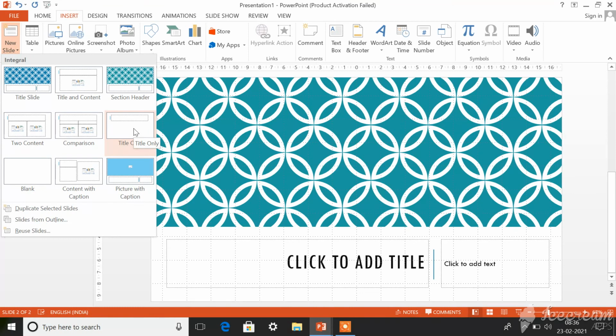Then Title Only. In this slide you can create the title alone. For example, if you want to create a presentation, in the beginning you need to show only the title, isn't it? For that, this Title Only slide will be useful. Then Blank. Using this you can create any kind of design that you want. There is nothing in that slide, and you can create your own contents inside it. Then Content with Caption, Picture with Caption. All these types are available in your slide option.